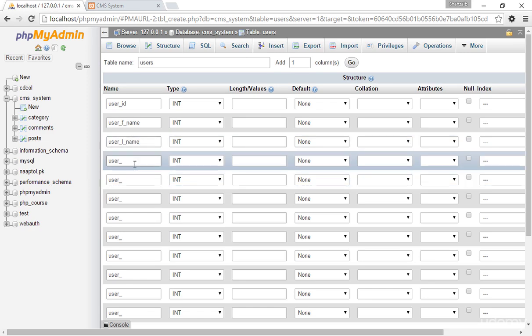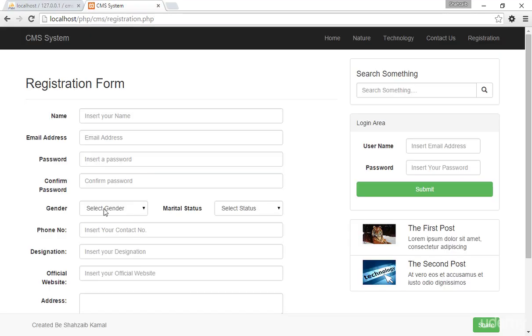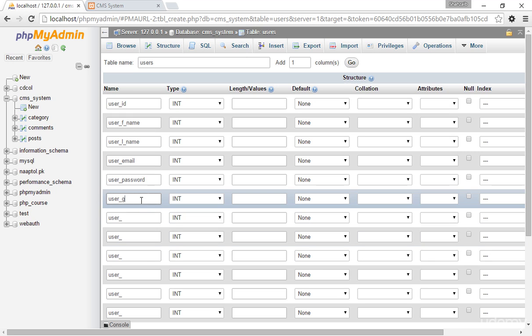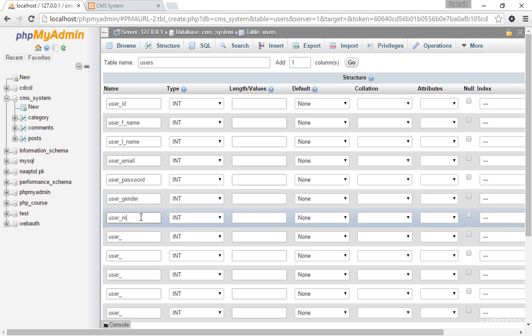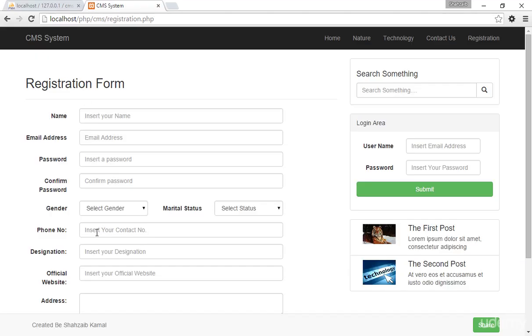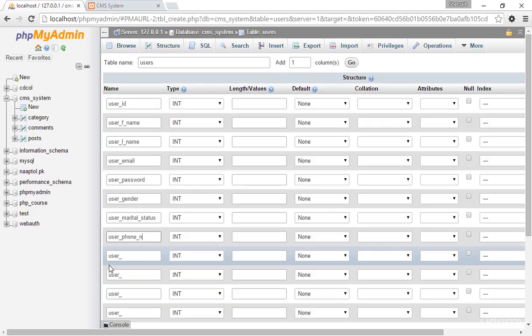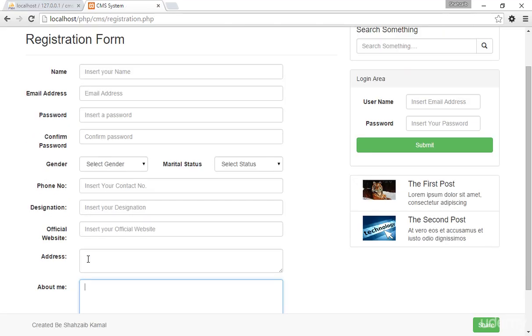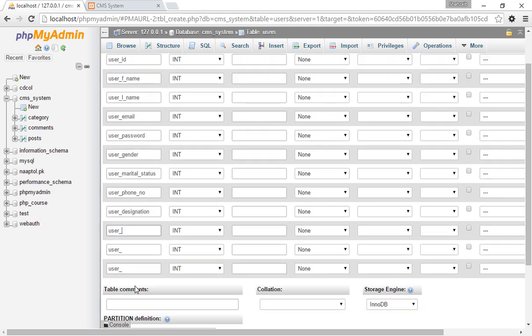So right now here I have to put the email address, after the email the password, okay, then the gender and the marital status, gender, and then the user marital status, okay. So after that I'm going to add the phone number and the designation, phone number, okay, and the designation. And then the next one is the website, the official website, and the address and about me. Official website, user website is okay.